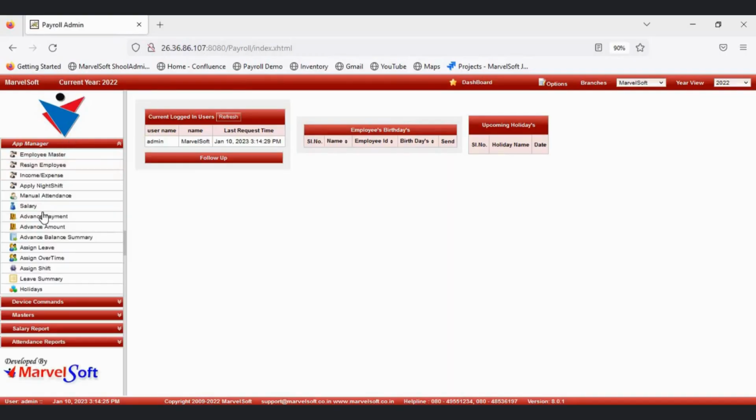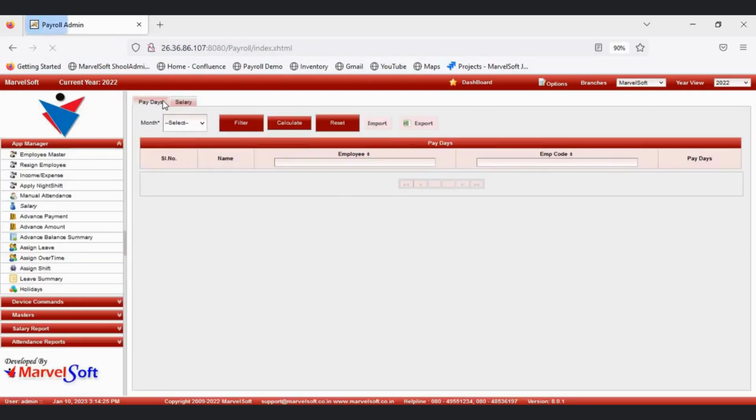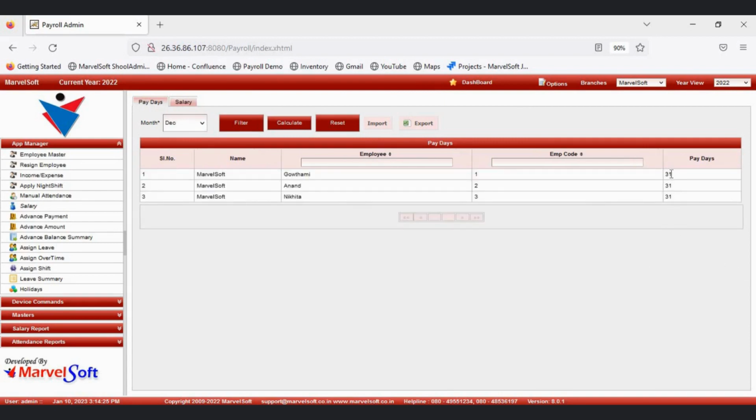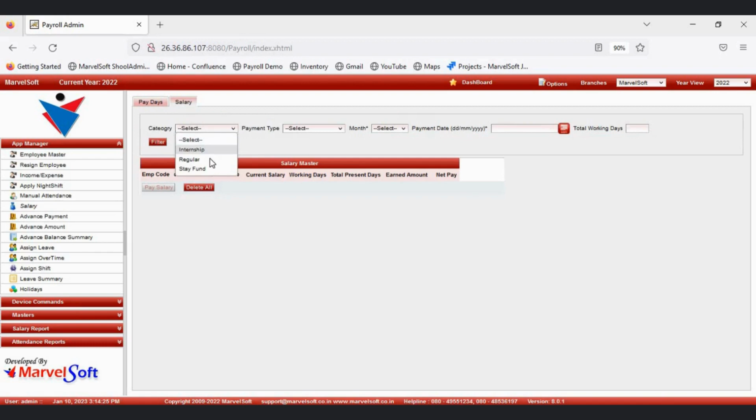Go to the salary menu. Click on Payday. Select Month, and click on Calculate. Employee paydays calculated successfully. Paydays for the employee for the month are shown here. Now we are going to distribute salaries to the employees. Click on the salary. Select category, payment type, and month.